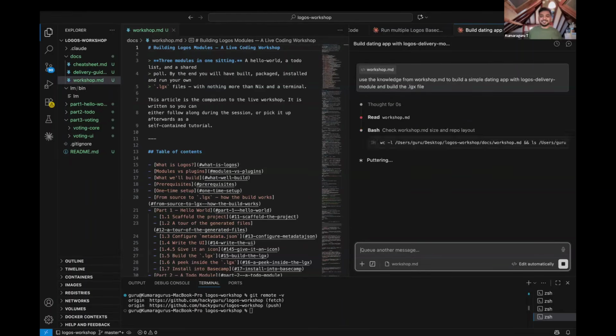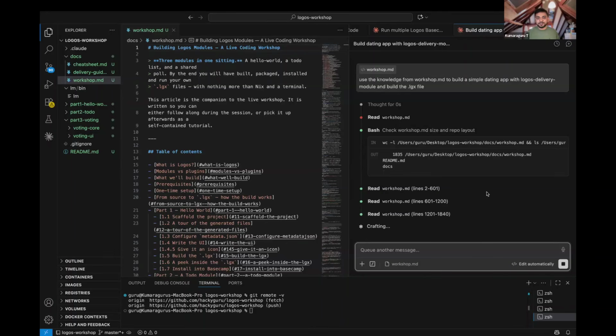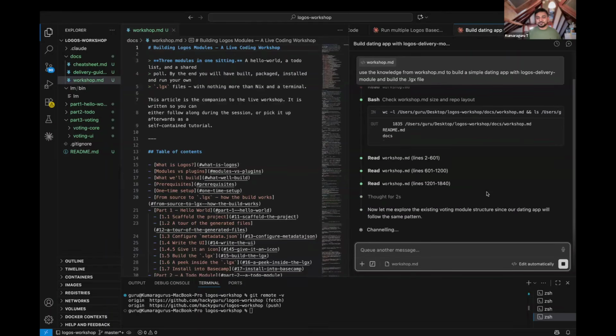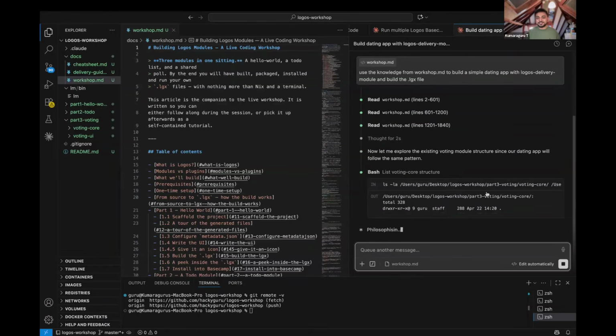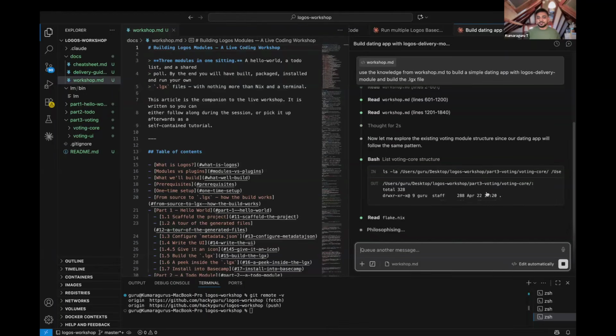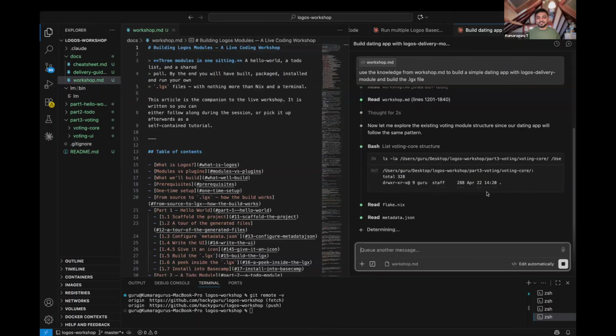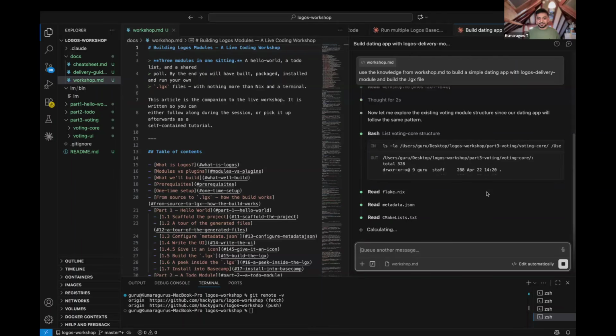I think the dating app is probably one thing that every single developer tries to build after you start learning a new framework. At least for me, when I tried to learn React Native, I tried to build a dating app because that has most of the logic that you need to understand for interacting with an API or using a database and everything. But yeah, let's see how this could look inside Logos Basecamp.